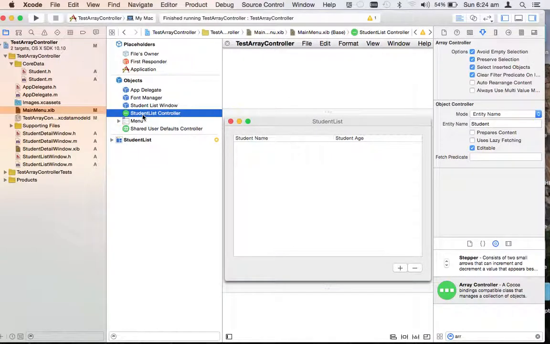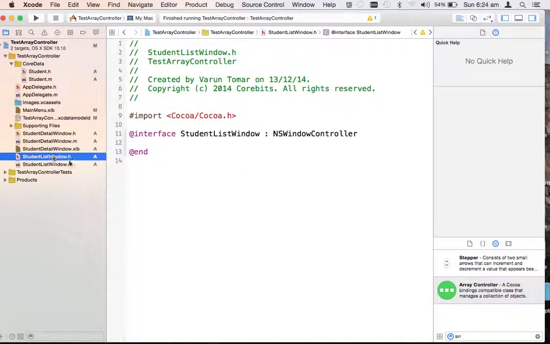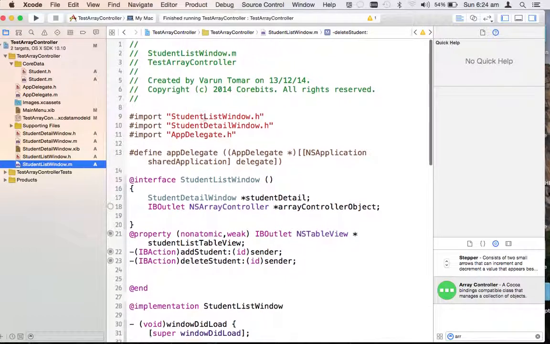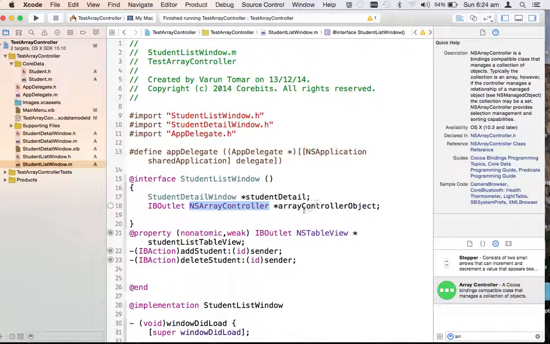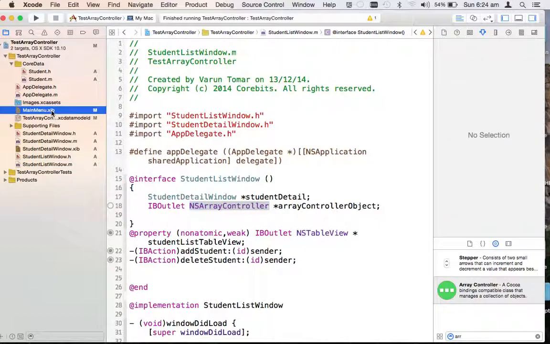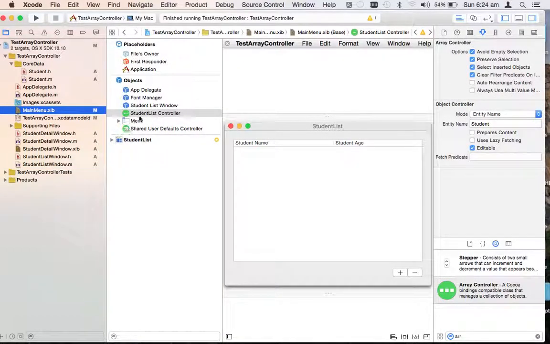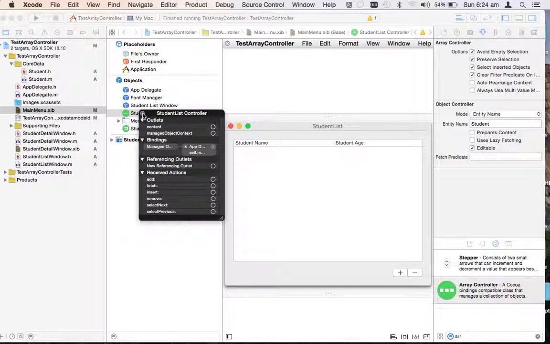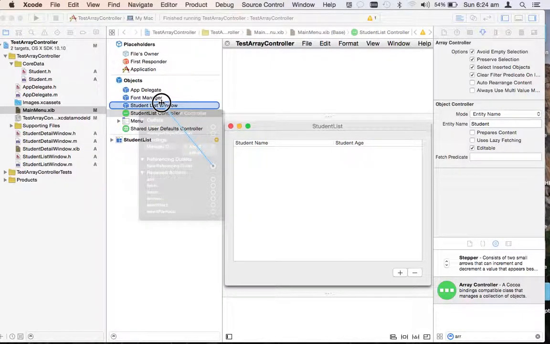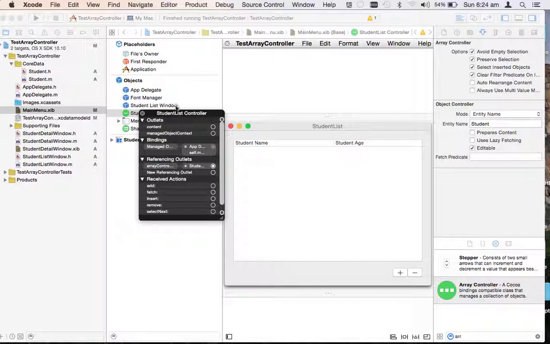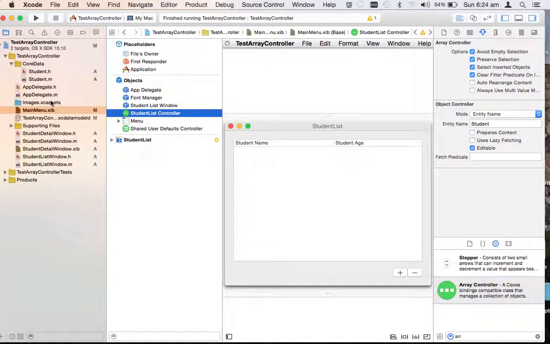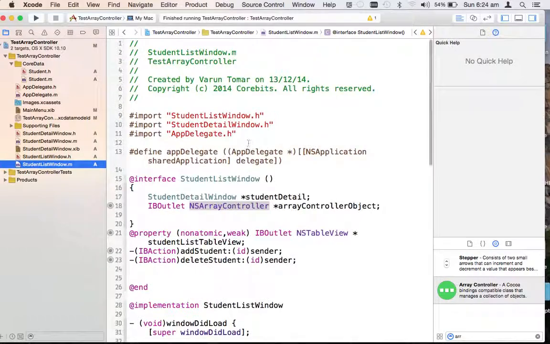Now you have to make an IBOutlet for this, so that you can control this array controller from your code. I have created one in my student list window, that is IBOutlet NSArrayController, array controller object. So I just need to bind it from here. Once I click on this and double click, or you can say double finger tap, this is the new referencing outlet, and I bound it. That's fine.